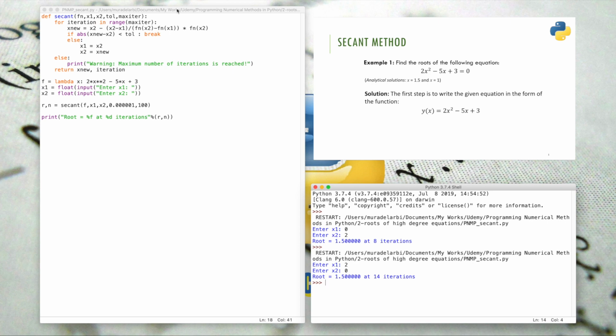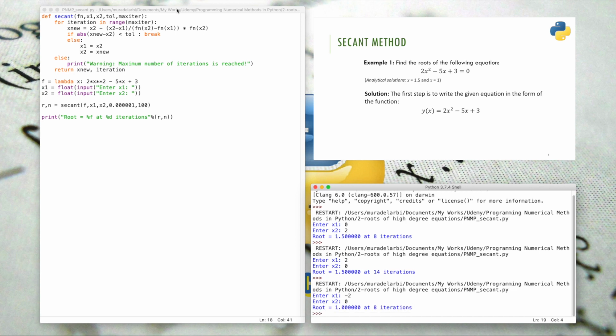Let's try to find another root. Let's say minus 2 and 0. And we obtain the second root at 8 iterations. Since this method does not require any condition for x1 and x2, we can define x2 as a default argument. So in this case, you can only enter one value as x1, for example. Let's see how we can do that.